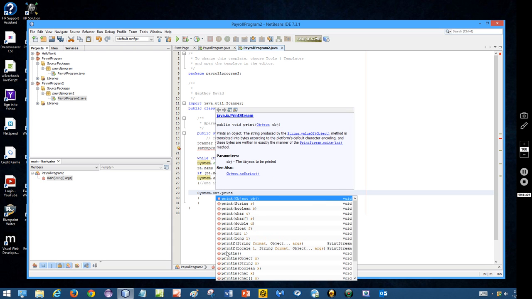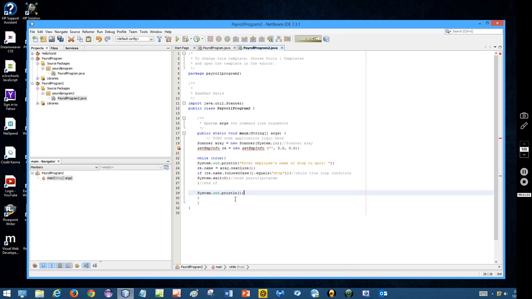Print line. Go in these brackets. Put pay rate. You don't have to do it capitalized, you can do it small, however you want to do it. Put a little space in there.